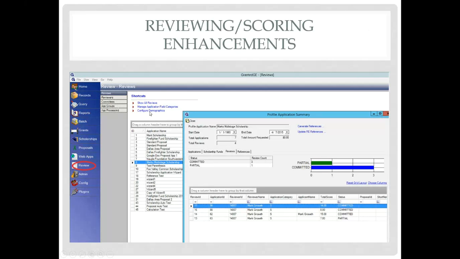This first screen is the review screen. It lists each of the profile applications. And when you double click it, it brings up the profile application summary screen. That screen had been there before, but we've enhanced it quite a bit. This is the reviews tab, the third tab that I'm showing on this screenshot. We now have the list of all the reviews for this profile application.